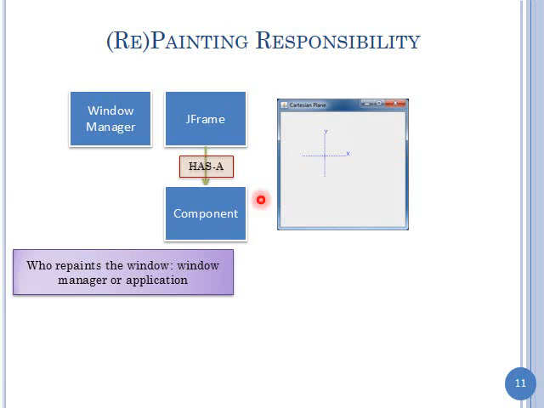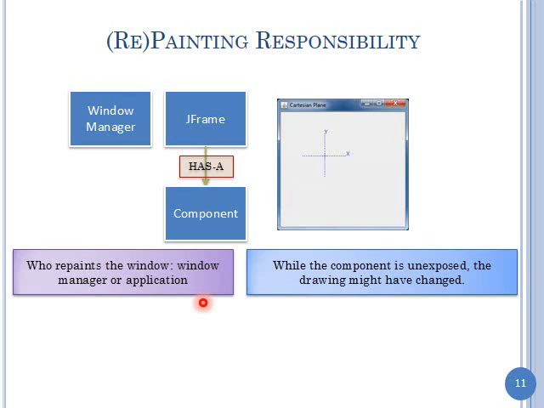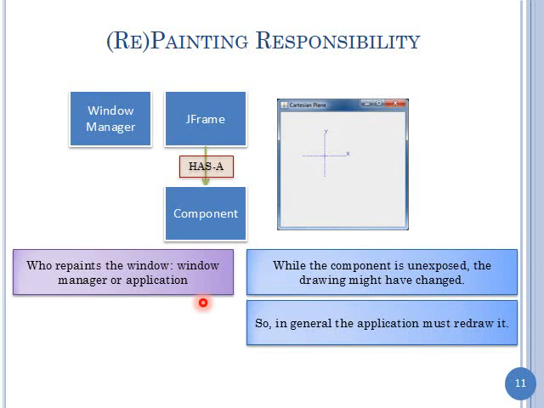Who repaints the window? Window manager or application? It is the application, and the answer comes from the fact that while the component was unexposed, the drawing might have changed. So in general, the application must redraw it. And the question is, how does the application know it should redraw? And again, those of you who've done painting before, do you want to venture a guess, or anybody else want to venture a guess as to exactly how the application is told about it?